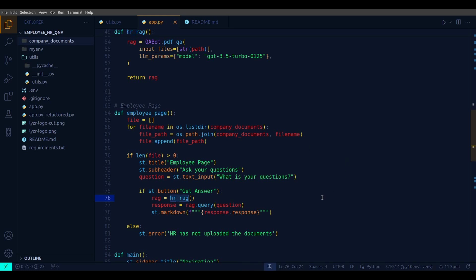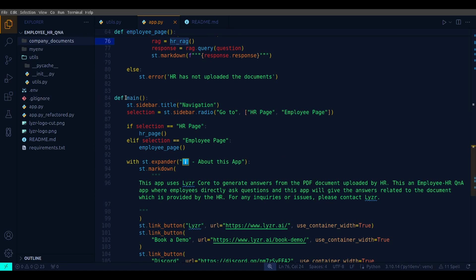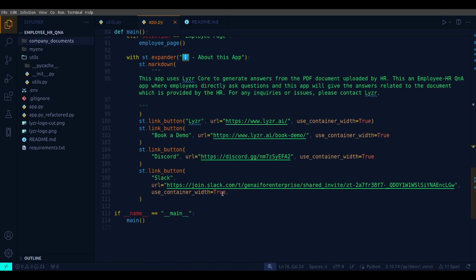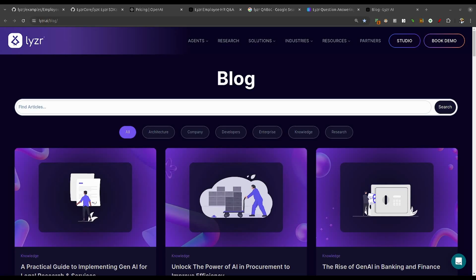And finally, the main method here is just again vanilla code for arranging your Streamlit app in terms of UI. This main function sets up the sidebar navigation with HR page and employee page options. It calls respective functions based on the selected option. It also includes an expander with information about the app and links to various Lyzr website pages. All right, so that was the entire flow of that Streamlit app.